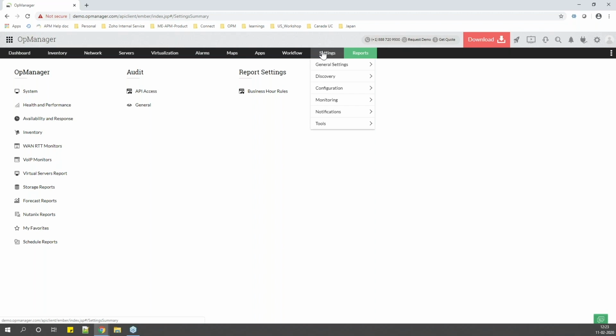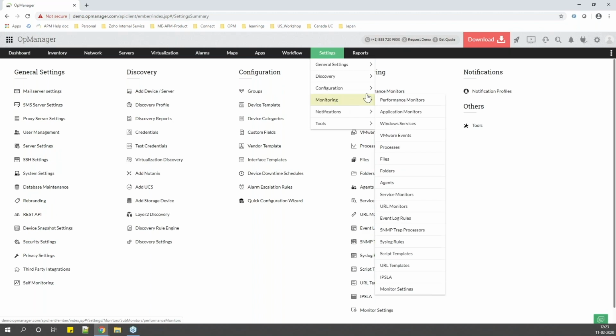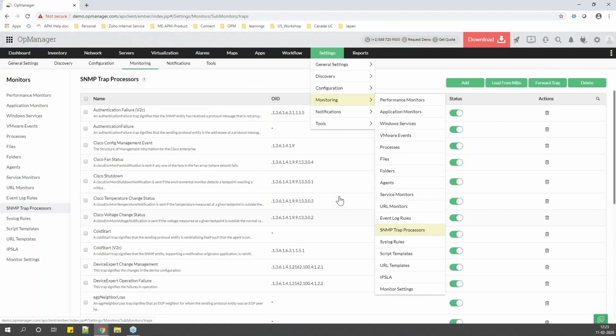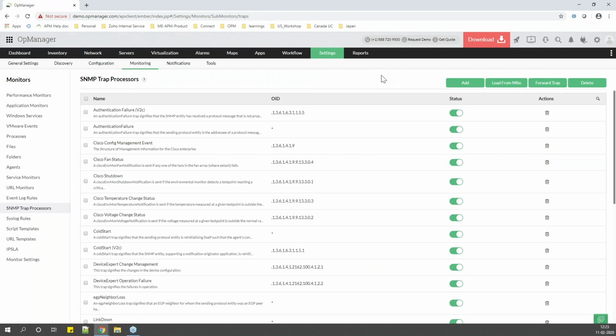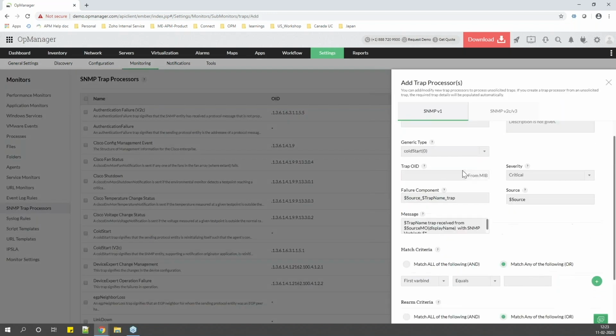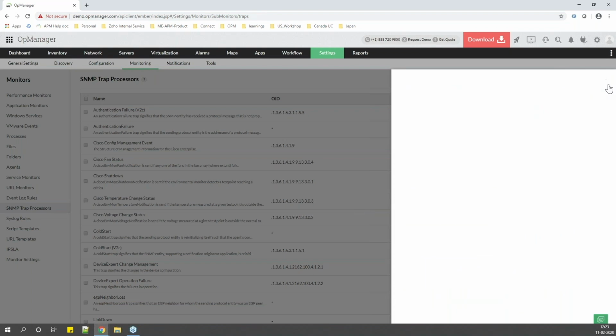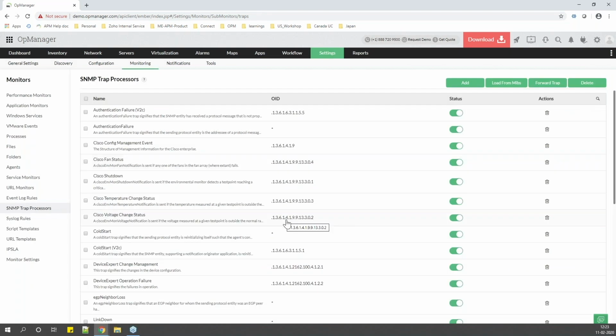You can go to Settings, Monitoring, SNMP Trap Processor. Here you will have to create the respective trap processor, and you can choose the varbinds. Once this is created, when the trap is forwarded, it will be mapped to the trap processor and the respective alarms will be raised.